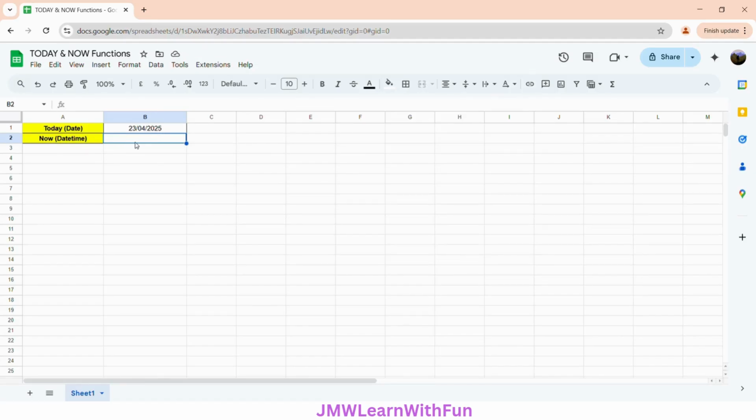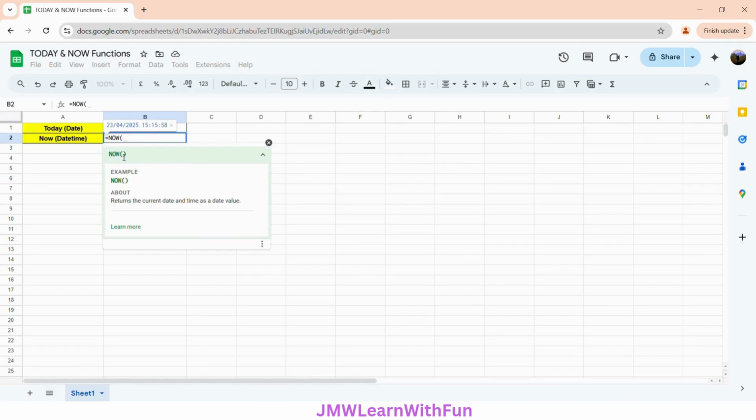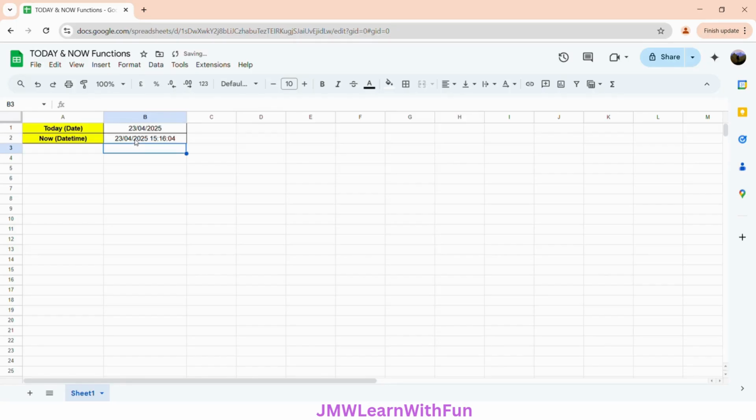Now to get the date and time for now, we'll use the NOW function, which gives the current date and time as a date value. It does not take any argument. An example is shown, so we will write equal to NOW, open parenthesis, and close parenthesis. We get today's date, that is, 23rd April 2025, and time, 15 hours, 16 minutes, and 4 seconds.